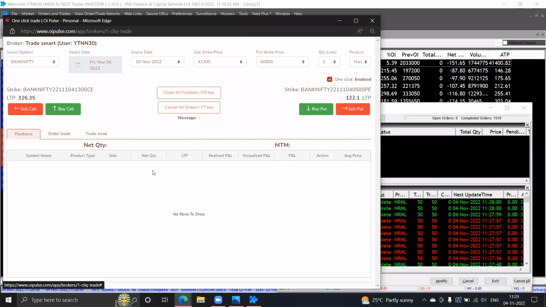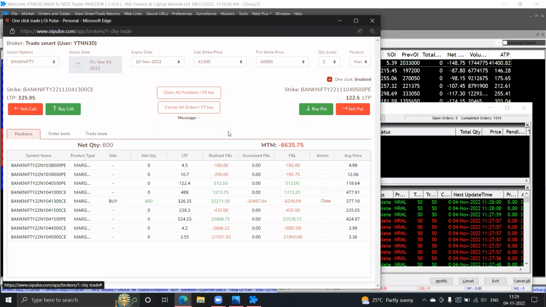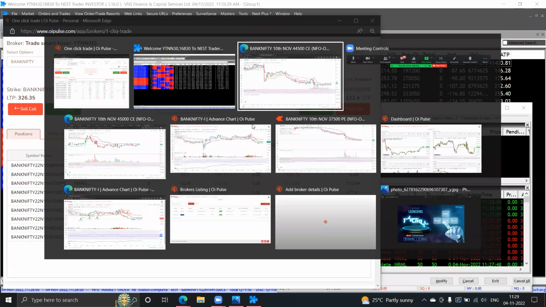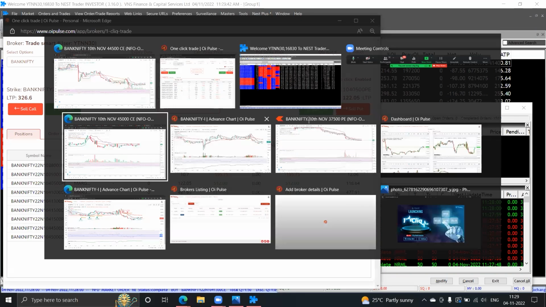Now, say for example, if it is moving lower and I'm going to be waiting till the support level. So this is the area wherein I wanted to take some trade. There it is.